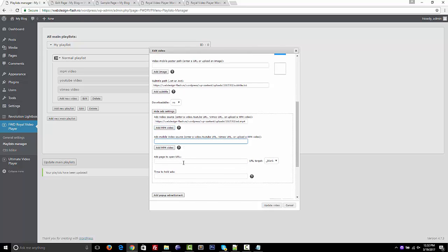and mobile video source is optional. The page to open when the video is clicked. The target also, and the time to hold ads. This is in seconds. It's the seconds until the skip button will appear. So for example, if you want to keep the skip button hidden for 6 seconds, we'll just add 6 here.